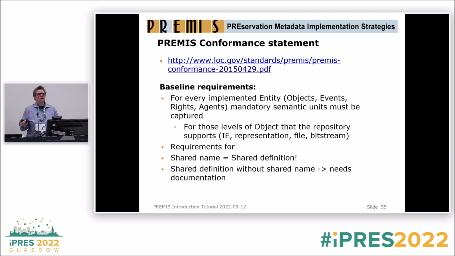So in 2015, the PREMIS Editorial Committee introduced the PREMIS conformance statement to give some guidance of how to go forward with implementing a minimal set and how to gauge what level of PREMIS interoperability conformance you're at. The baseline requirements of the conformance statement are really straightforward. They say, and we already mentioned that this morning, that for every implemented level of entity, so if you implement object, events, rights, and agents, if you implement all of them, it's true for all of them, the mandatory semantic units must be captured. So if you don't have rights and agents, just objects, let's say that example, then you only have to implement the mandatory ones for objects. If you have objects, events, and agents, you would have to include the mandatory semantic units for those entities. And we will look into that in detail in a minute.